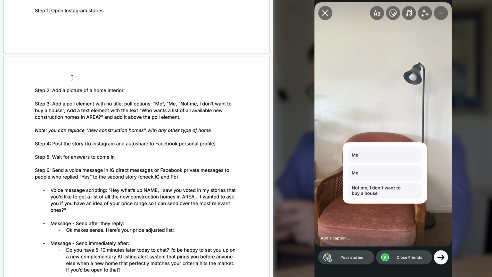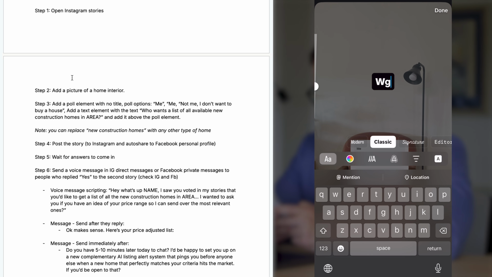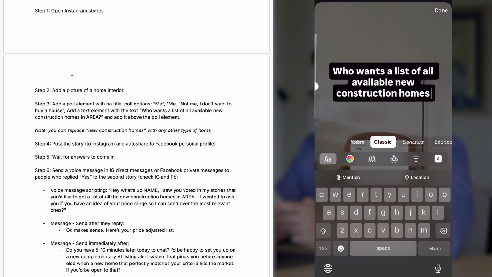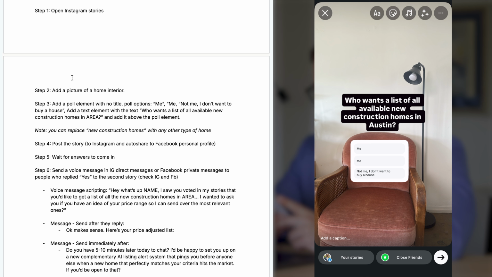And then we go ahead to the next sticker. Now we want to add the text elements. So press text, and then we say, who wants a list of all available new construction homes in, and again, you want to add your area, right? So if you're in Austin, just type Austin. And we're ready to go. And you will just add it above this text element right over here. Now, that's all for that. And then you can replace new construction home with any type of home, right? So whatever market you're in, you can adjust it to that.